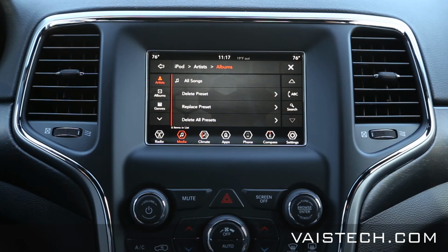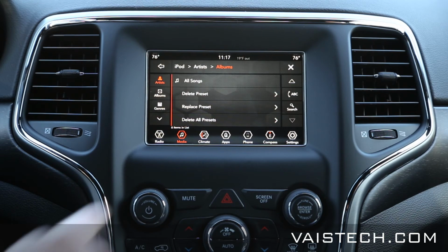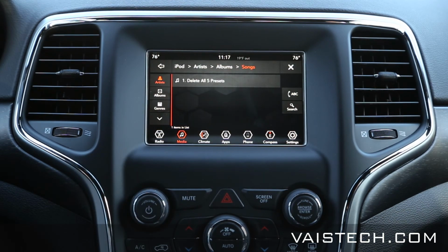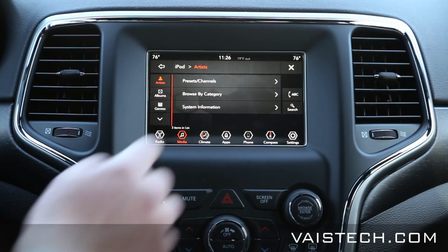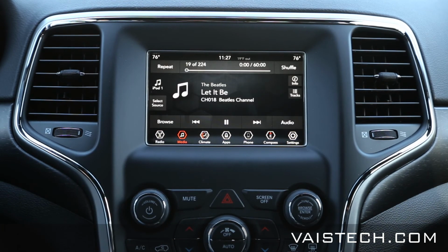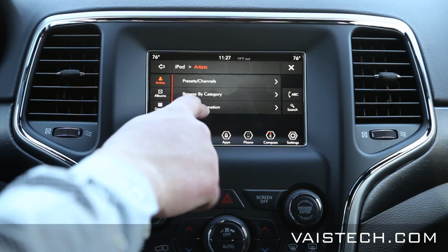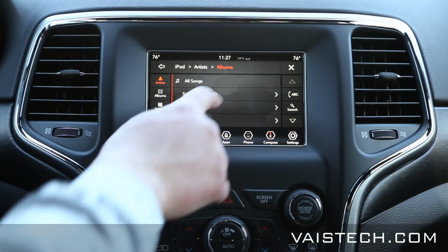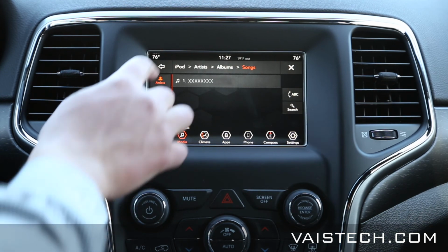If you would like to delete all your presets, choose Delete All Presets. To browse by category, choose Browse by Category. You can choose System Information to view your SiriusXM radio ID or check your signal quality.